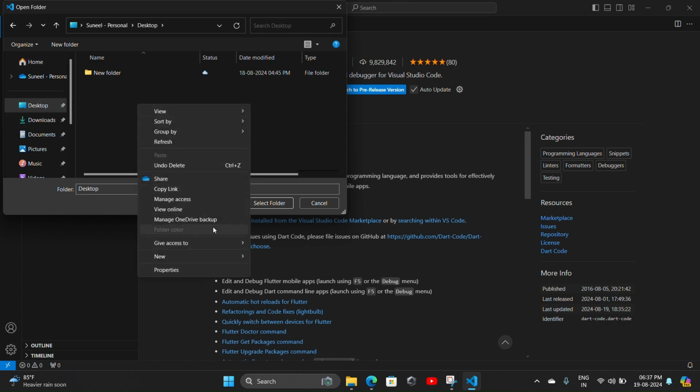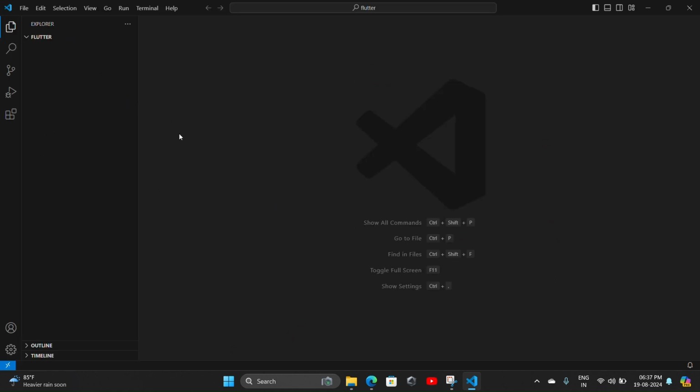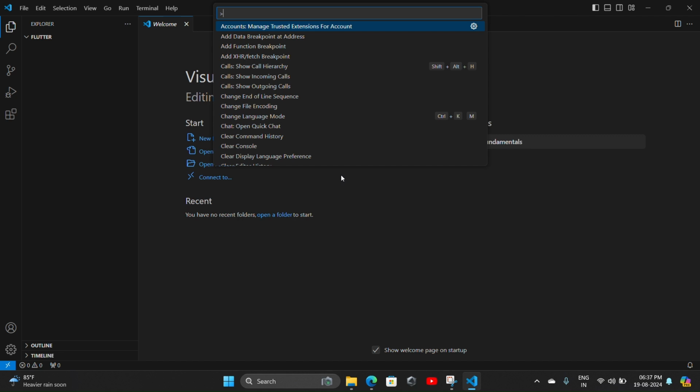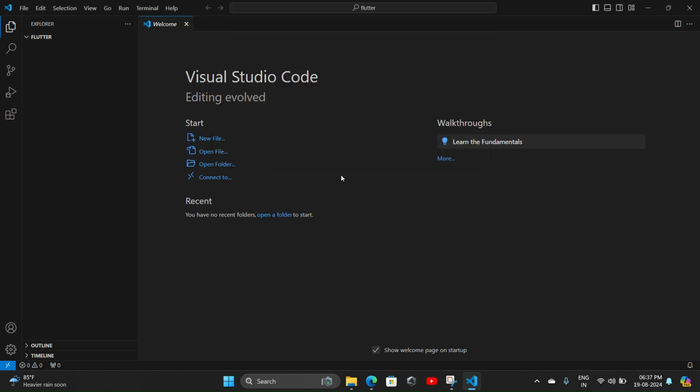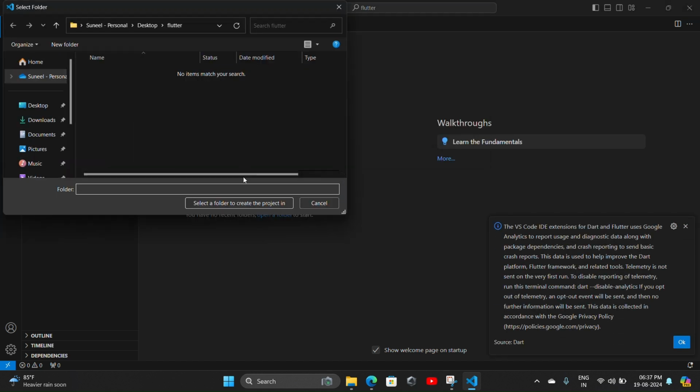Okay, now let's try running our first app. I'll create a folder. Right click, new folder. I'll name this Flutter. To create a new Flutter project in Visual Studio Code, we need to use the keyboard shortcut Ctrl+Shift+P. This will open a search bar like this. Type Flutter, and you can see Flutter: New Project. Enter that. We are going to create an application.